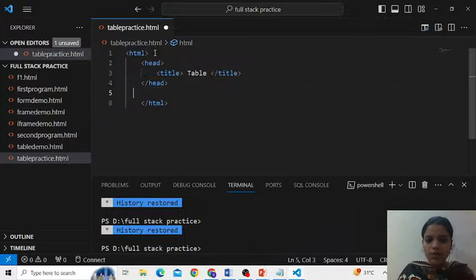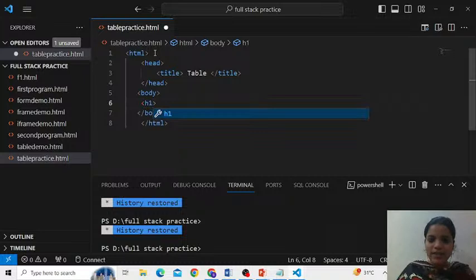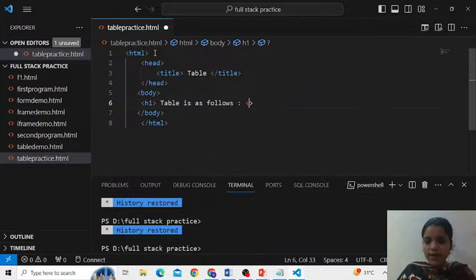Now comes the body of the page. Body is where we write the main code. So inside the body, in heading one tag, I simply write "table is as follows." Okay, heading closes.